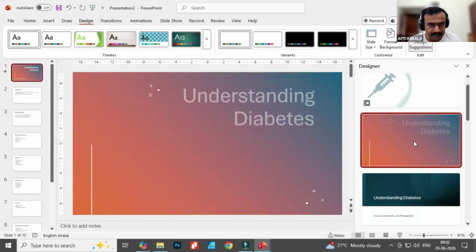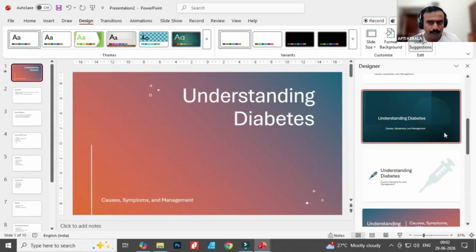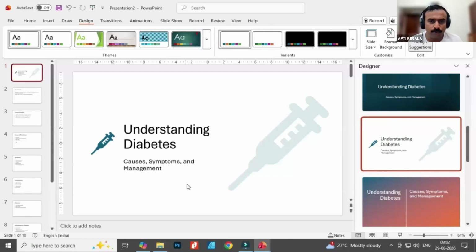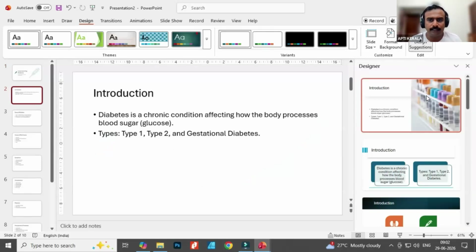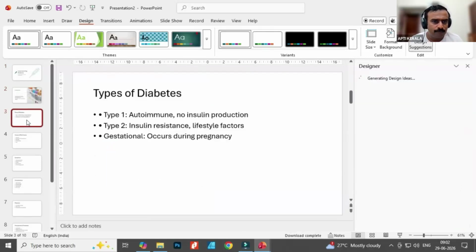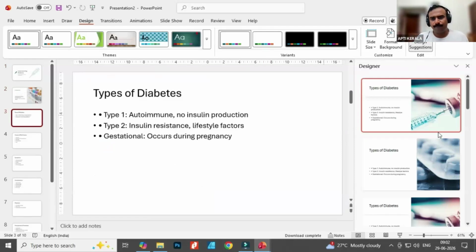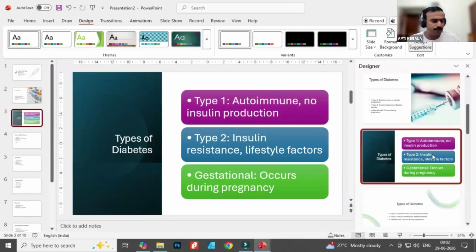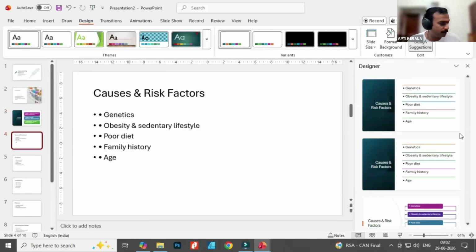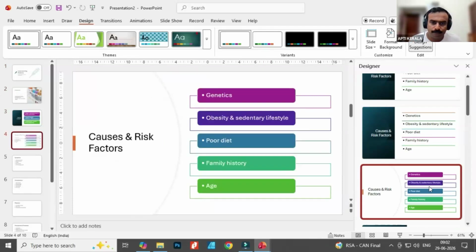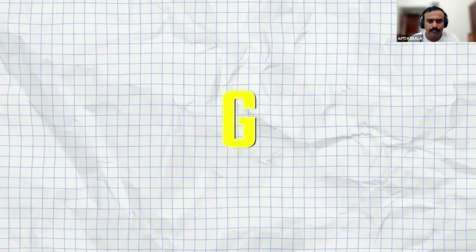It will analyze the content also. Say for example, this diabetes, so it has shown a syringe. For the introduction, I will put something like this. And for types of diabetes, it has two or three columns. For causes and risk factors, there's another column also. So this is how, with design suggestions in Microsoft PowerPoint itself, we can create some designs.